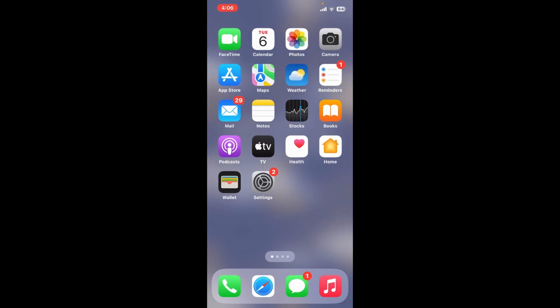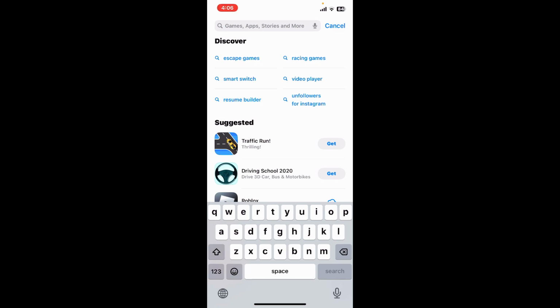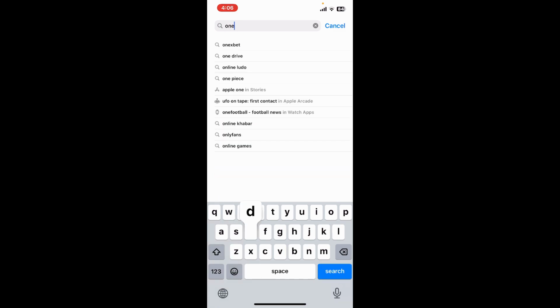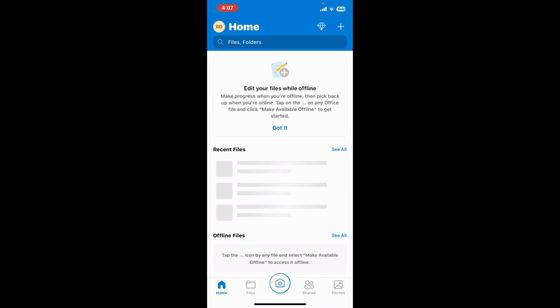Another thing to look for is to check for a latest update for your application. Open up your App Store or your Play Store from your device and then go to the search box and type in OneDrive. Once you get to this page, look for the update button. If available, tap on update and get the latest version downloaded for your application. Once you are done with the download, you can open the app and then see if that fixes your issue.